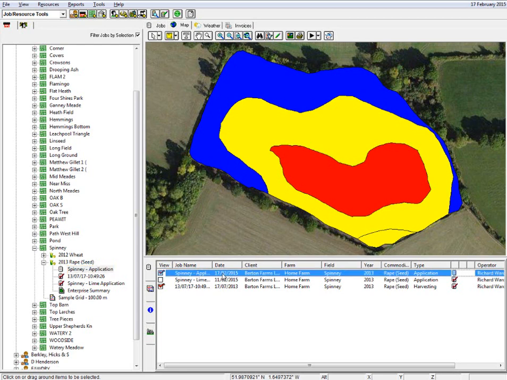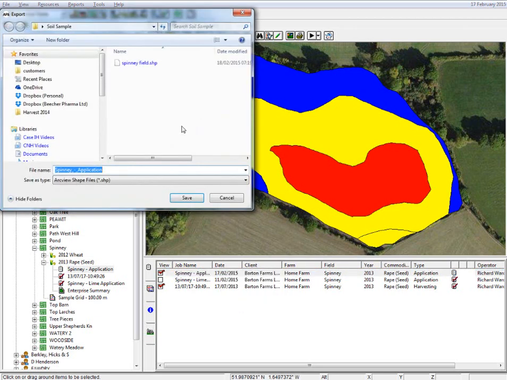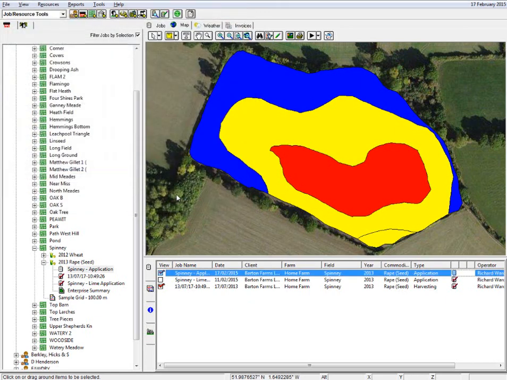So the next job is to export it out to the monitor. I highlight that job that I've got to go and do. I right mouse click and select export. Now I have the choice of exporting it as a shapefile, which then will go onto my USB stick, which will then go into my controller from there. So I click save, and there we go. Our job is now exported out into the monitor, and that's how we create a variable rate application map and send it to the monitor.